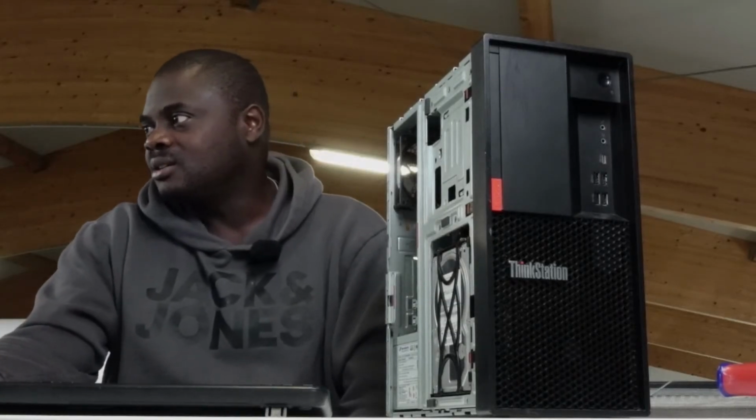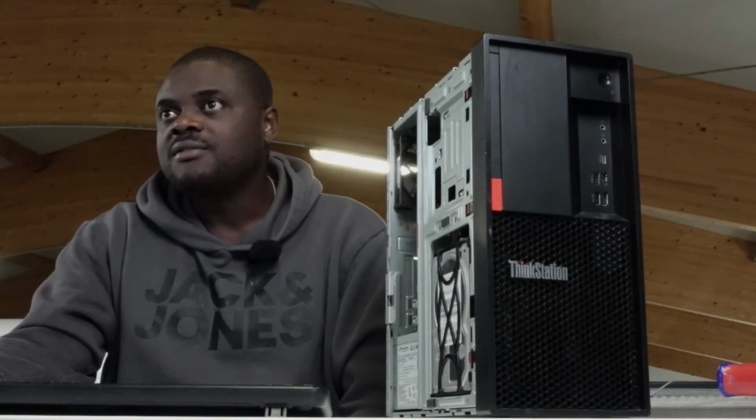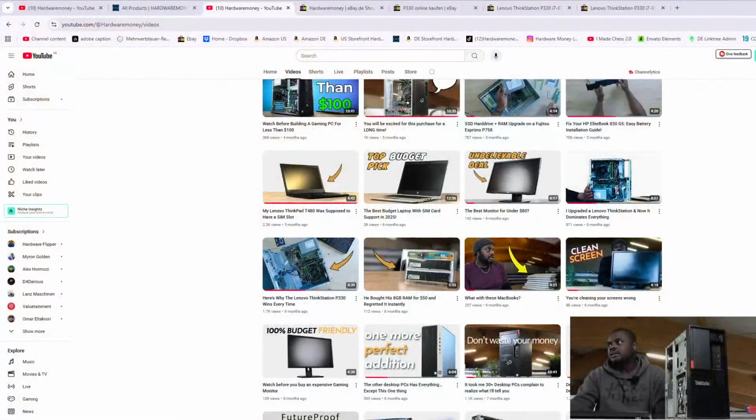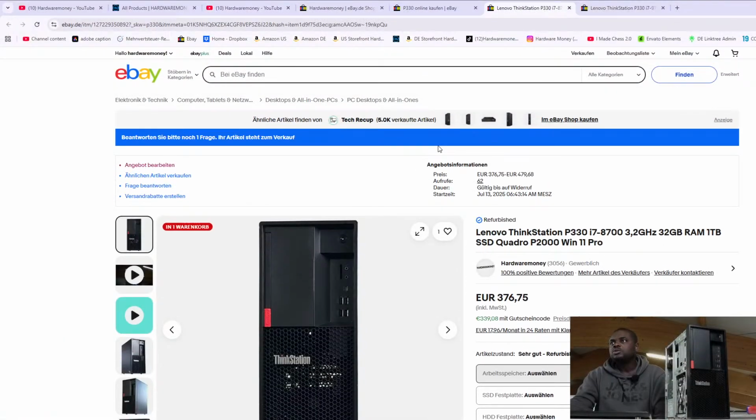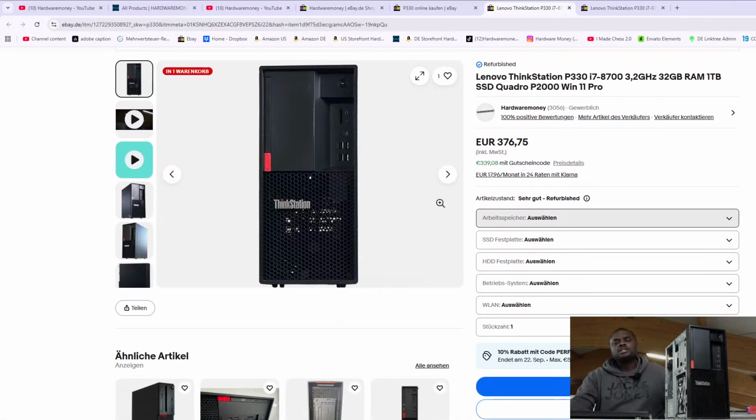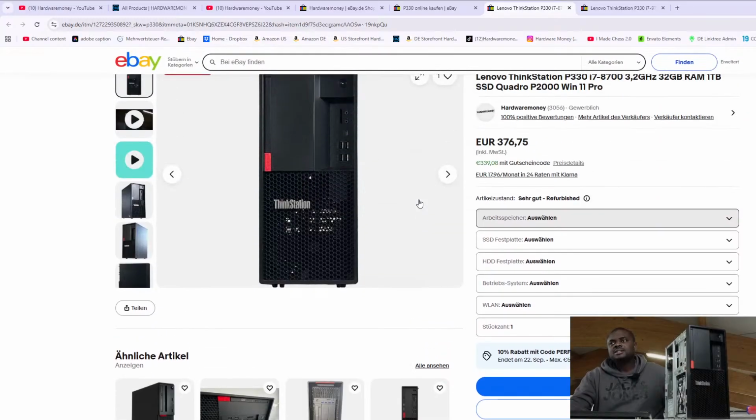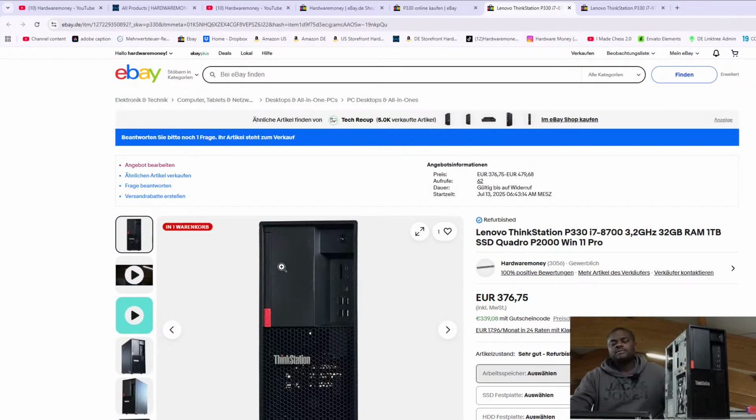After all said and done, what I'm trying to say is that if you go onto the Hardware Money shop right here, either on eBay or on YouTube, you have the opportunity to get this PC right now. The PC is going for a very good price. You have the option to select what kind of RAM you want, but at the moment I only have the 2GB of DDR4 RAM.